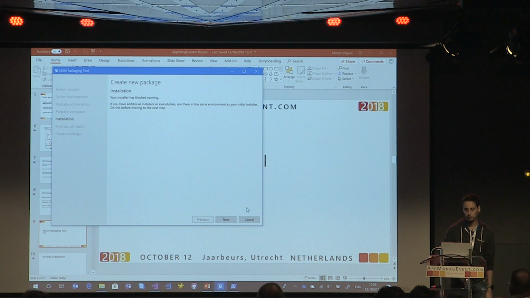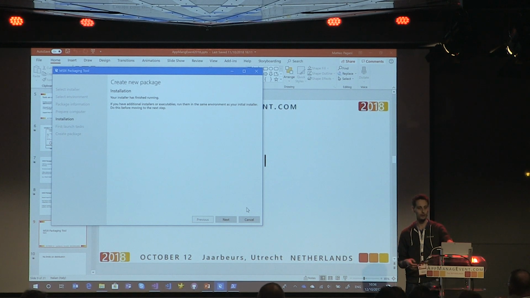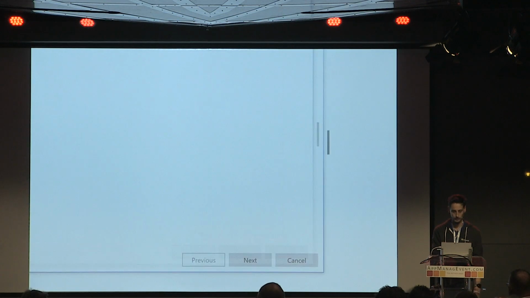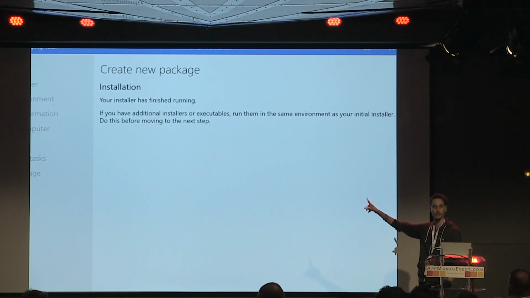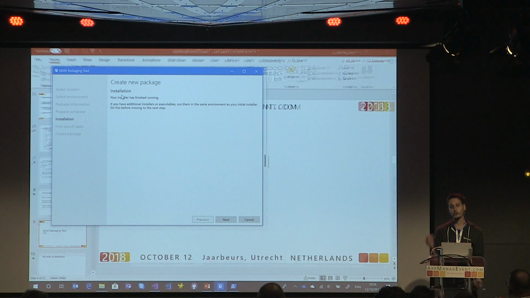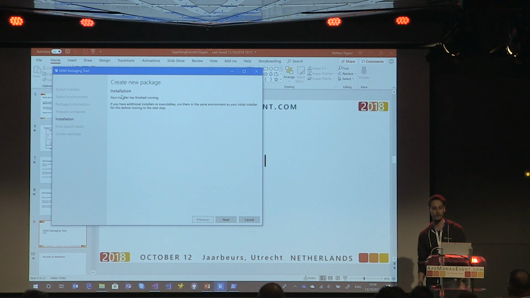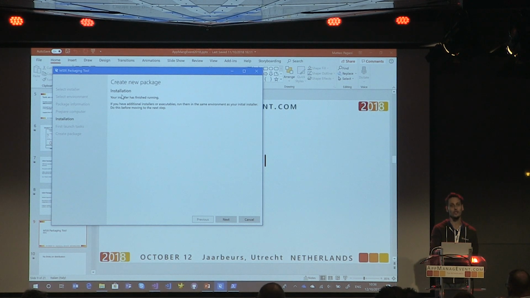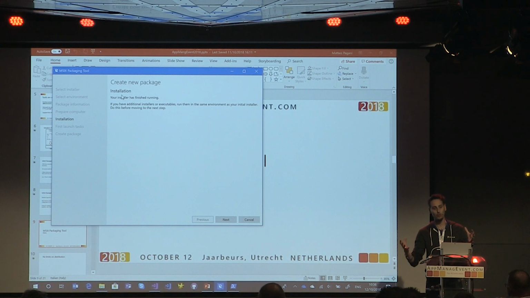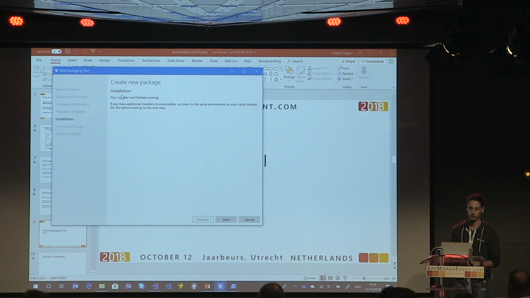So I finished the setup. The tool now will understand that it's finished. If you can see here at the top, it says your installer has finished running. However, it hasn't stopped the installation detection, because here you can go on and install, for example, dependencies. Your application depends on a framework or a library that doesn't come with the installer. You can just deploy that so that the package will contain everything you need to run the application.